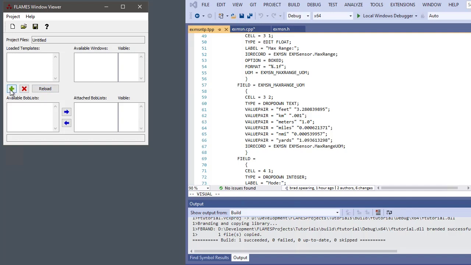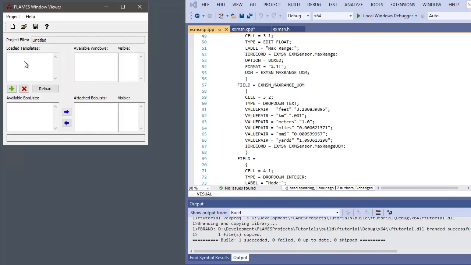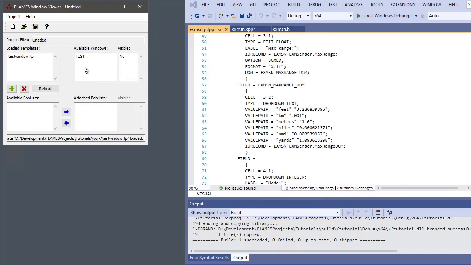The file is put in the current working directory of the window viewer, which should be your project work folder. So when I browse and add here, I'm going to load some template files in the window viewer. I click this button right here that says Add Template File. And sure enough, in my project's work folder, I've got this file that just got created. So I'm going to double click on that file.